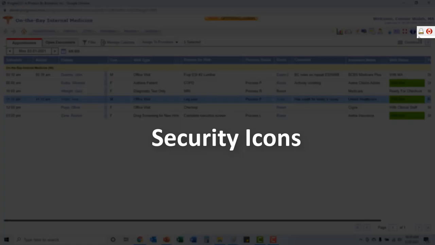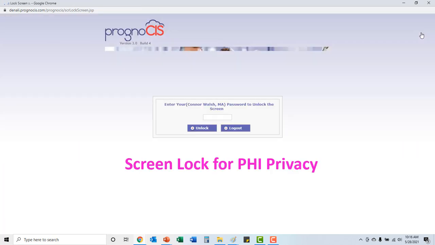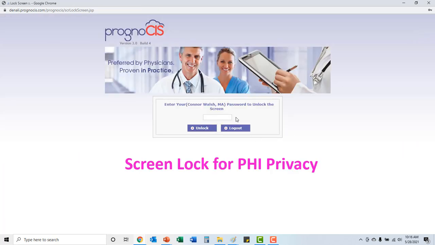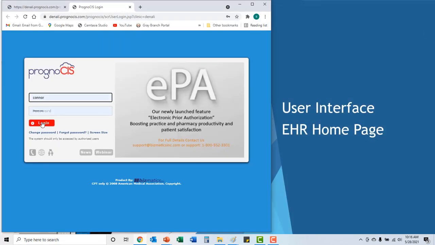And then these last two icons are of significance due to PHI and keeping your computer secure. For instance, if you need to step away, whether it's for a lunch break, restroom break, etc., but you don't want to log out, then you simply lock your computer. And this will put on the screen lock. And when you come back, you simply unlock it by entering your password. That way you do not have to stop what you were doing. If you're going to log out for the day, however, then you want to go ahead and tap the red log out button, and this will completely log you out of the system.